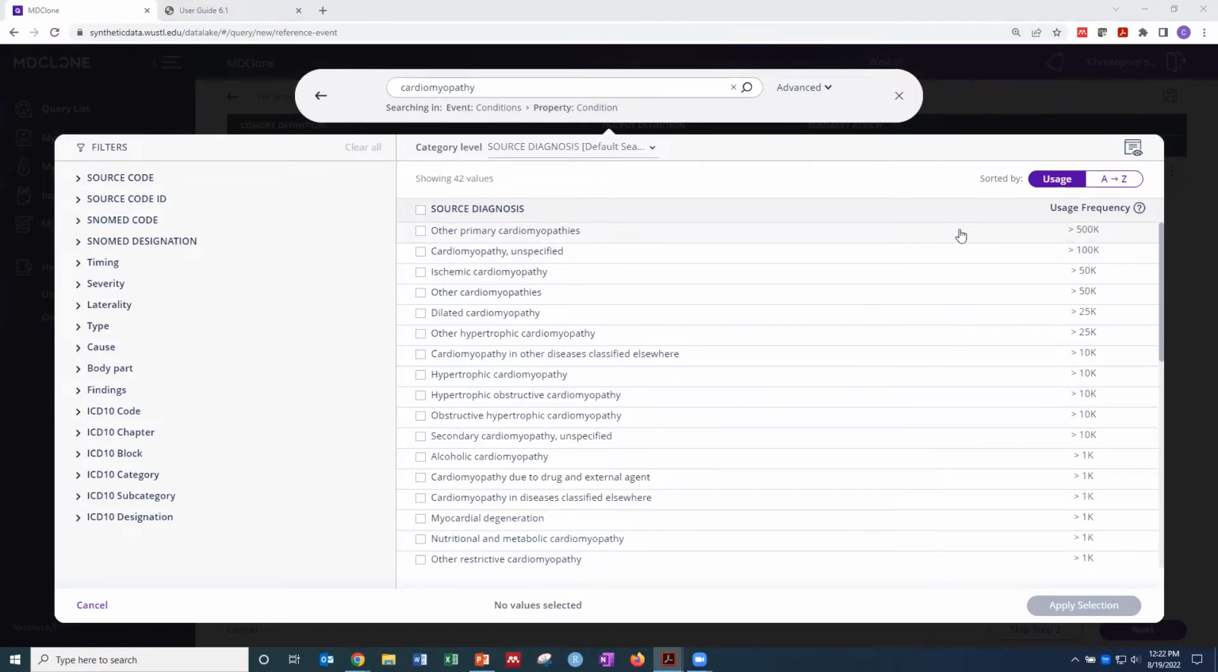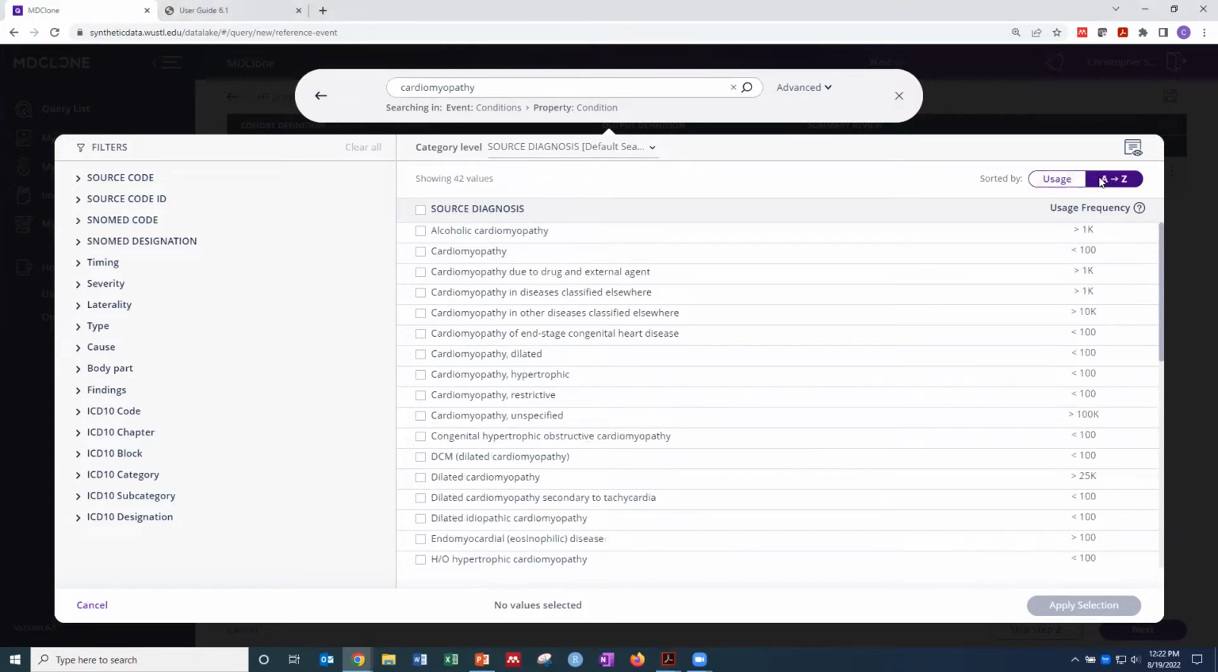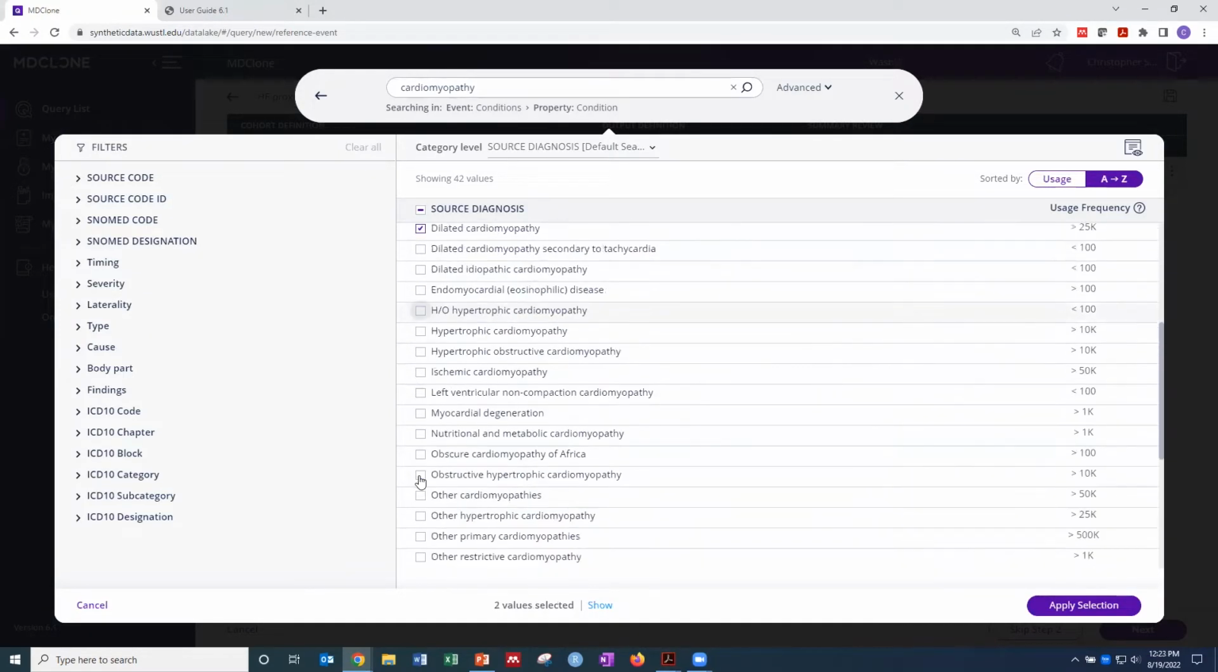For our case, because we're trying to replicate what somebody else did, and we have that in a table, I'm going to organize these A to Z. And then I'm just going to go through here. So I know we have cardiomyopathy unspecified, and I'm just going through here on table 1 that I just showed. And then we had dilated cardiomyopathy. We have other cardiomyopathies.